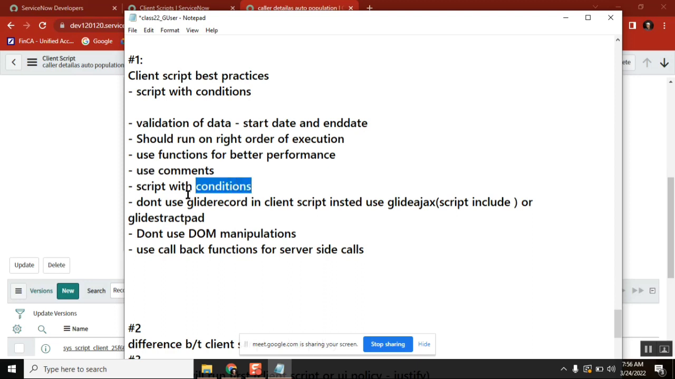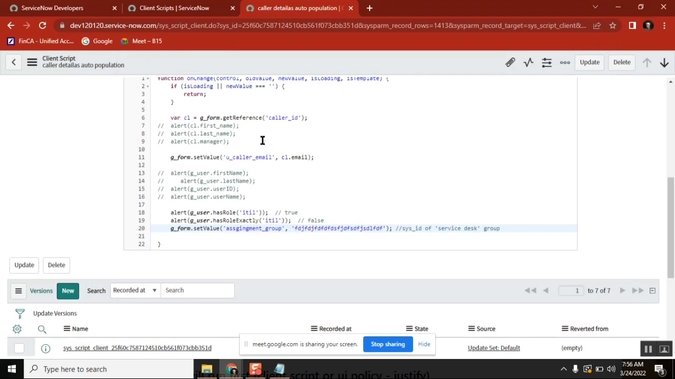Yes, we covered it. Don't use GlideRecord. GlideRecord is a server-side API, server-side code. We gave that day one example, no? So we can't use it. Okay, see here. In a client script, I can use GlideRecord code also. It will execute, it will identify. But it gives a lot of performance issues. It makes the script very heavy because it is connecting to the server.